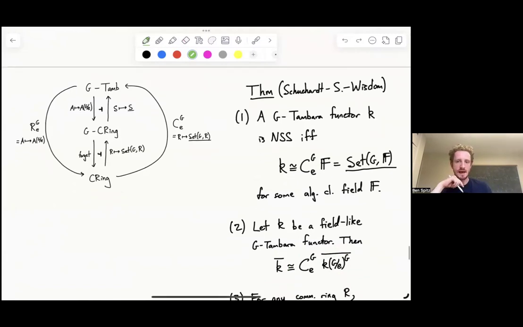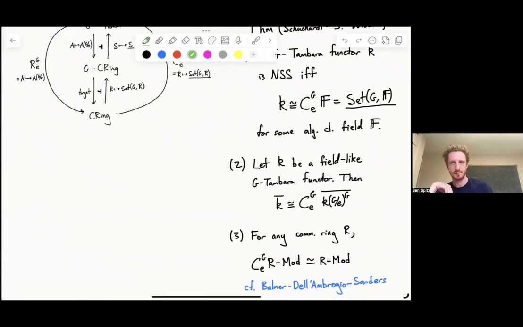This is the smallest possible algebraically closed field receiving a map from K. Cool. And part 3, which turns out to be related in ways that I didn't have time to talk about today, is that if I have any commutative ring R, then the category of R modules is equivalent as a symmetric monoidal category to the category of modules over the co-induced Tambara functor. So there is such a thing as a module over a Tambara functor, and there's a category of modules over the Tambara functor, which has a symmetric monoidal product that's analogous to the tensor product. And the category of R modules is a thing with a tensor product, and these are equivalent as symmetric monoidal categories.